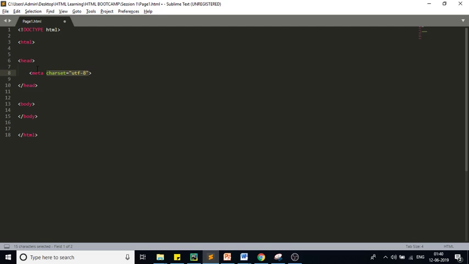And the meta tag is always used under the head tag, so this is the reason we have written it under head. And charset specifies the character encoding for the HTML document. So we are using this particular thing for character encoding.